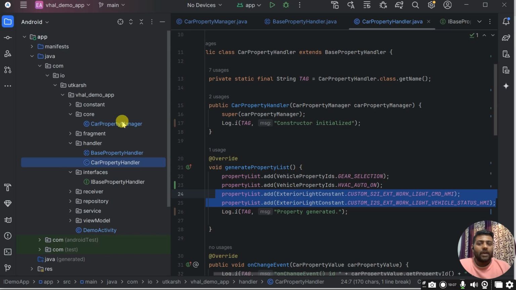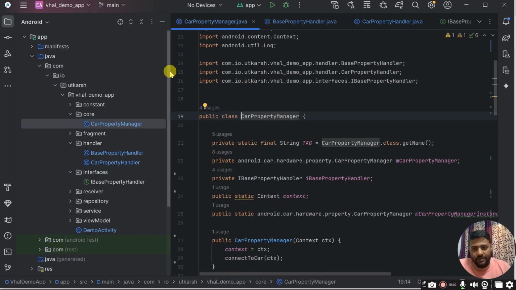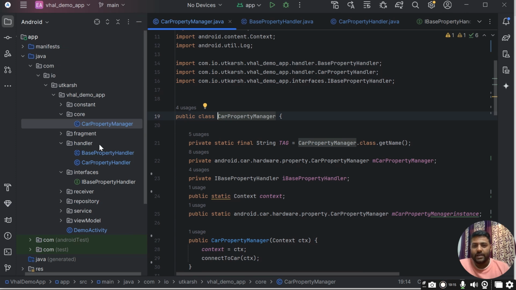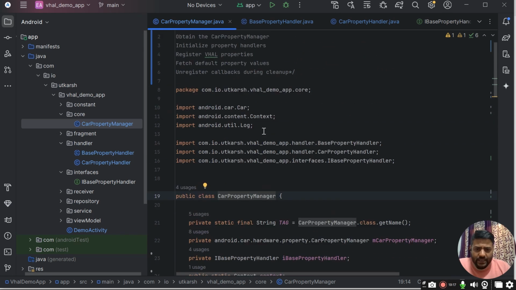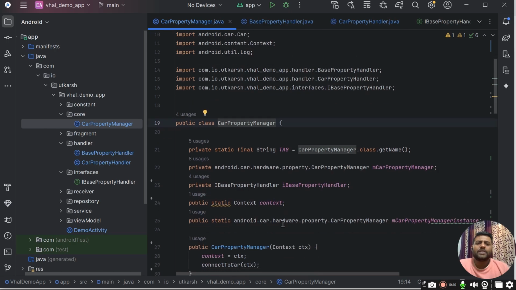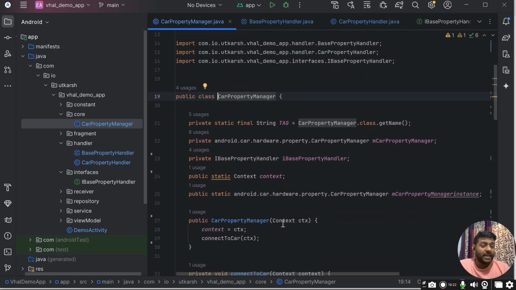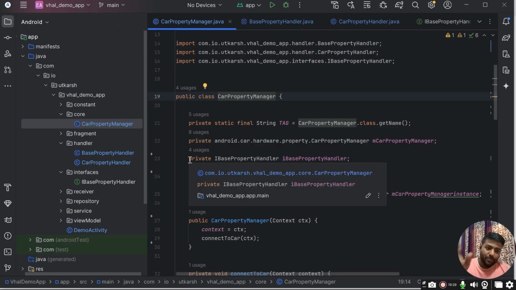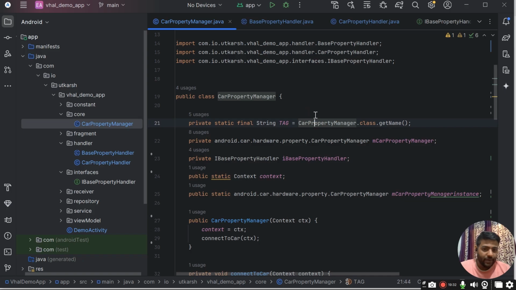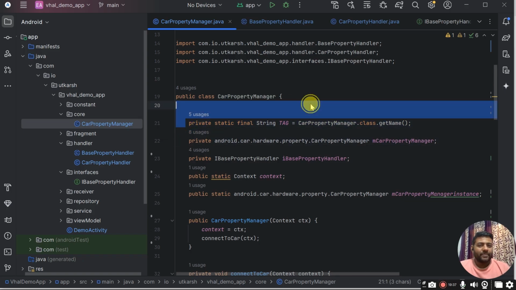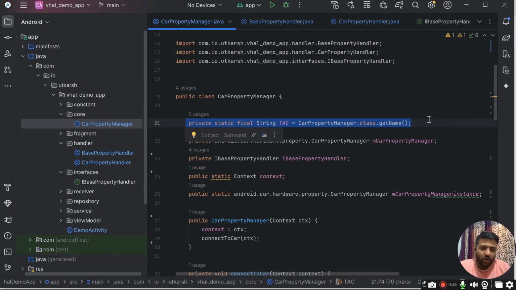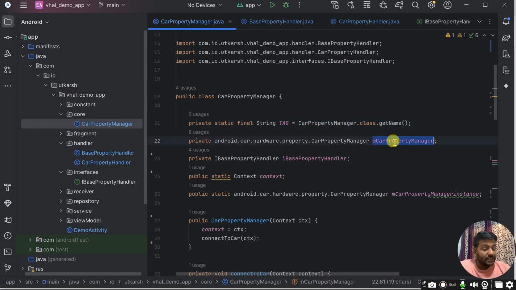Now let me explain the car property manager class deeply. If you see here, what it is going to do, as I mentioned, it is the main gateway which is going to connect with our car service, which is present in our library, which we have imported in the lib or added in Gradle. This variable is just for logging, I used it for logging.